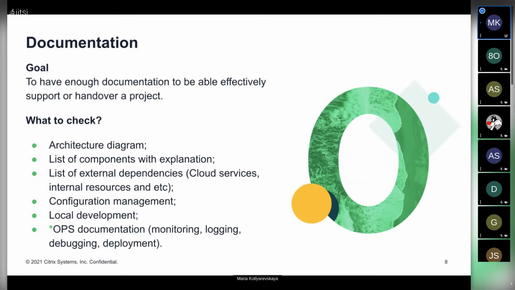Local development procedure is very obvious. If the development team has a new teammate, it will be easier for this person to start working on the project, on a real task, if we have some starting point.